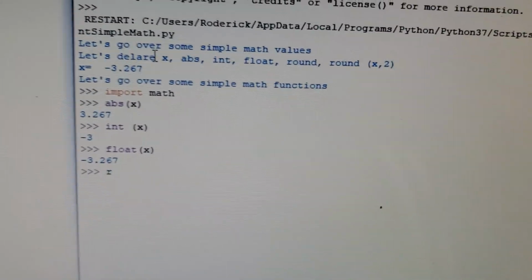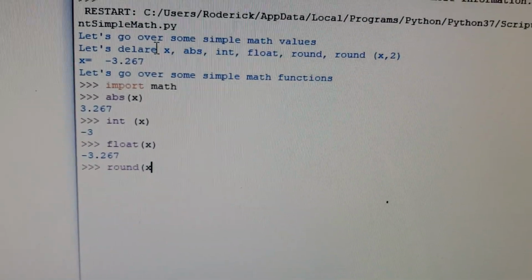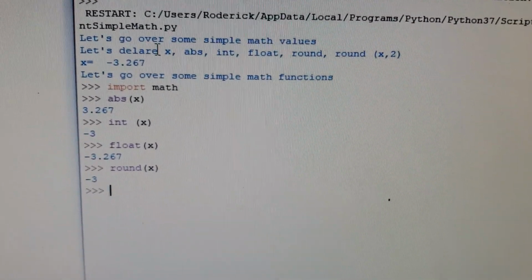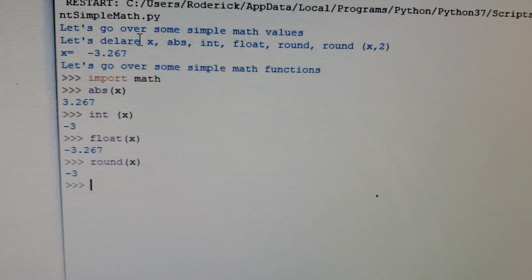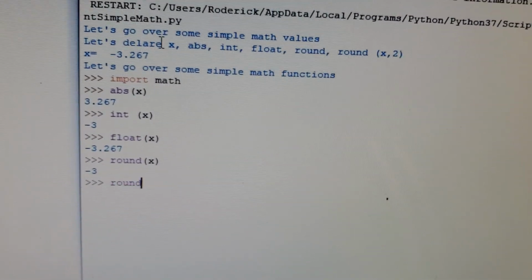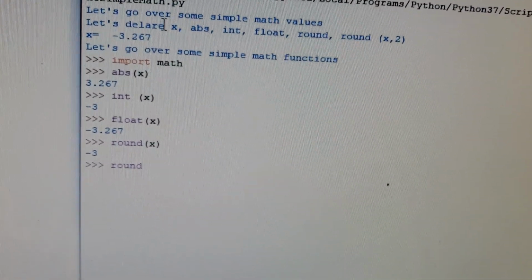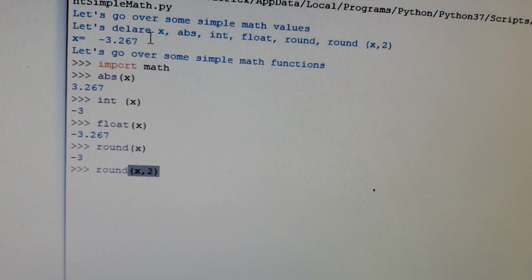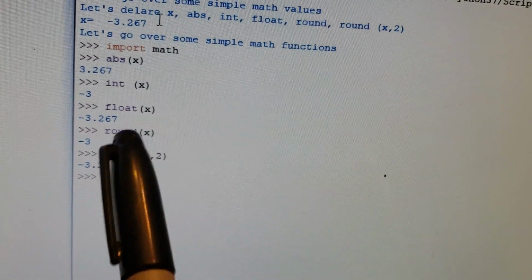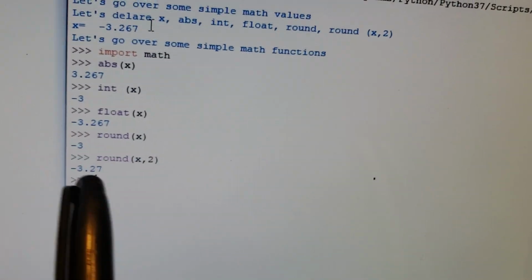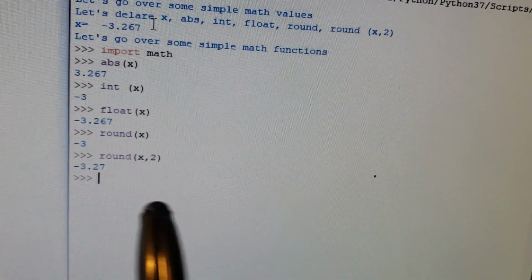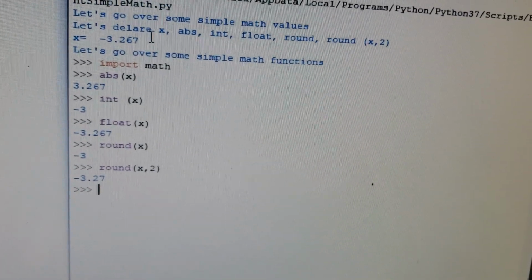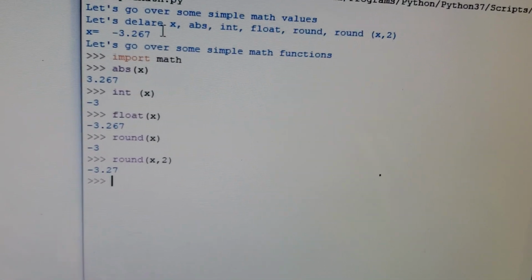All right, so now I'm going to round x. Okay, so it's going to round back to the integer negative 3. So what if I wanted to round x by two decimals? So it's going to round it. The 7 is going to round that 6 up. So it's negative 3.27.